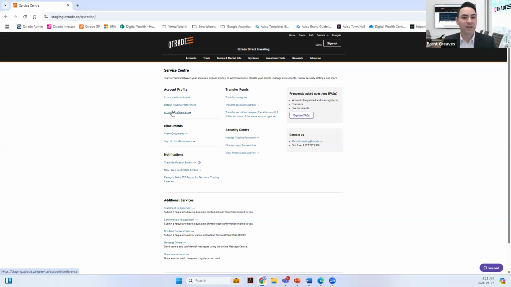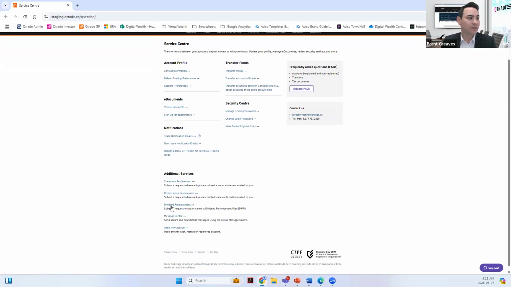To view your statements, tax documents, and any other account documents, that's all available here under the e-documents. You can click on view e-documents or sign up if you haven't done so already. You can also find other features under our additional services. If we scroll down here, the print is a little small, but you can see our dividend reinvestment tool. This is where you can view or set up securities that have this investment option.